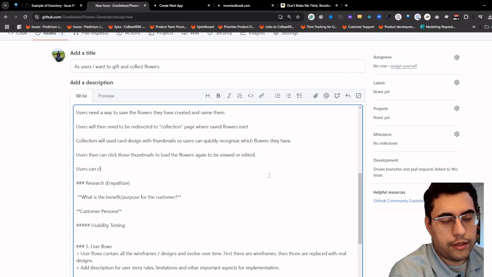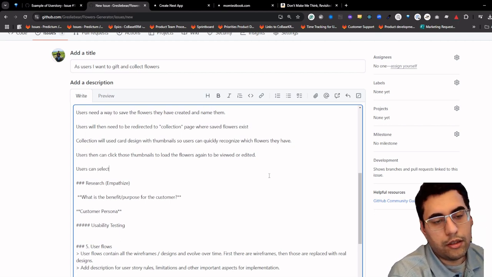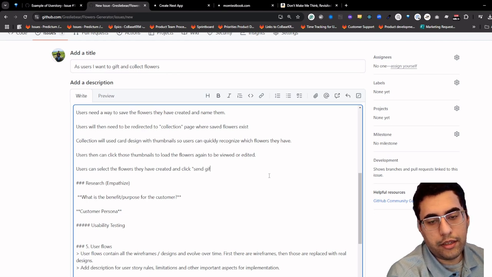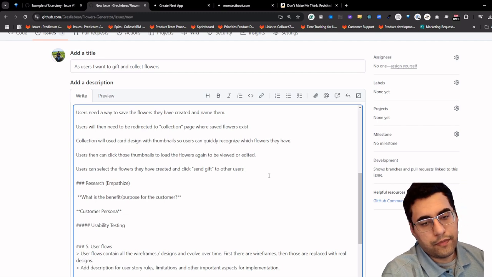Users can select the flowers they have created and click send gift to other users.